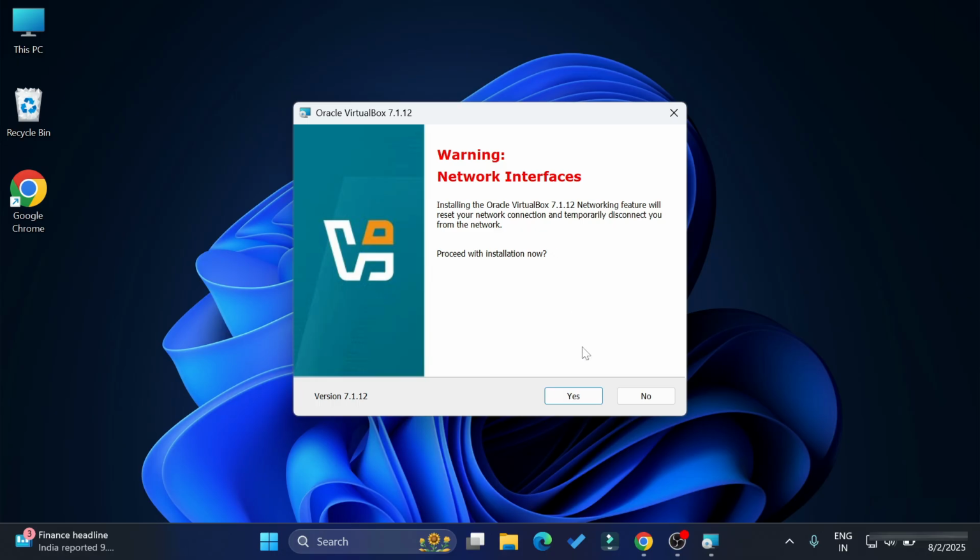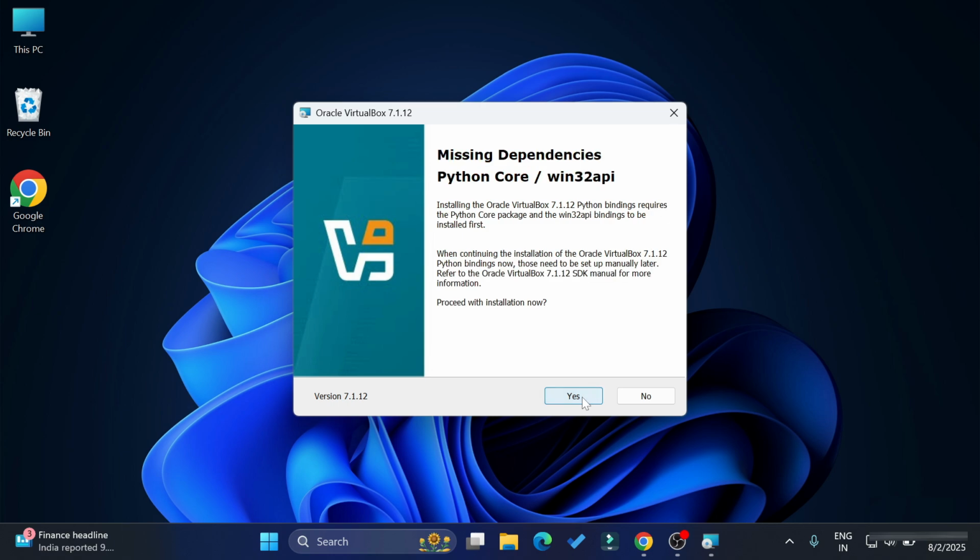Here it's showing some network interfaces warning, that is okay, it is going to disconnect your network. So just click on yes button, and again here it's showing this message. Just click on yes button guys. So on my system it has shown me these two things, like network interface and missing dependency. Maybe on your system if this dependency is installed it may not show. That is okay, just click on yes button.